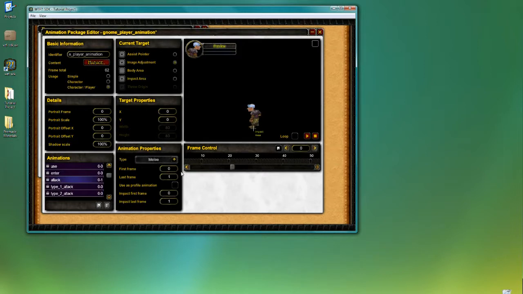Now for attack, we have this specific animation type called melee. There's an extra target that you need to set up called impact area. Now, first, I still need to go back and do all the things that I need to set up for a normal animation, which means that I should probably hunt down the frames that I need to use for the attack. I believe I actually start with that.